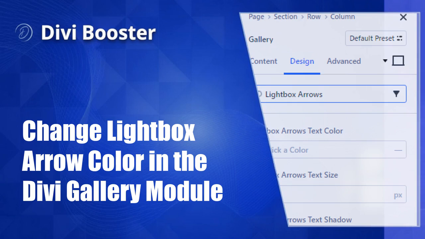In this video, we'll explore how to change the Lightbox navigation arrow color in the Divi Gallery module. By assigning a custom color, you can make your arrows match your brand, improve contrast for better accessibility, and create a more visually appealing browsing experience for your visitors. Let's get started.